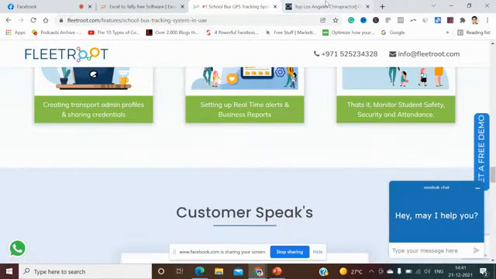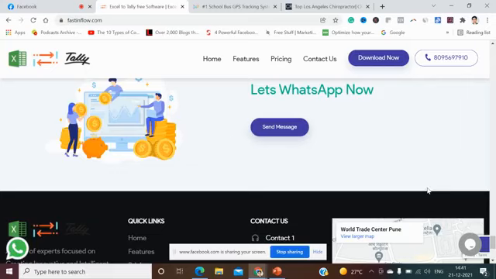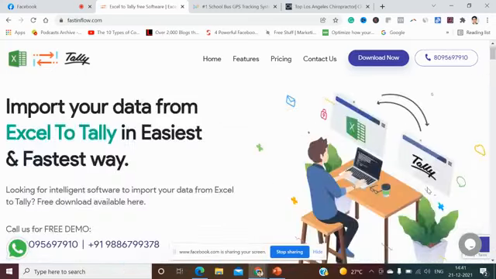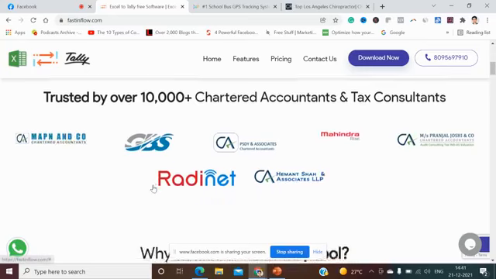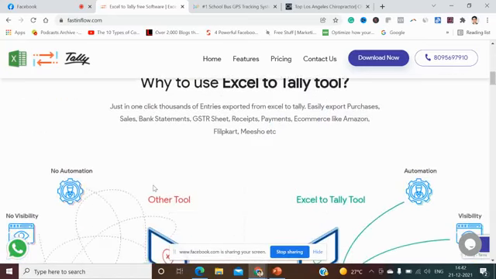So I'll show you some live examples of social proof. Okay, so let's see social proof here. See, trusted by 10,000 plus chartered accountants and tax consultants here, right? See, here it is. So these are social proof. These many companies here: ESDY and Associates, Chartered Accountant, Mahindra Rice, then Hemant Shah and Associates LLP, Radionet, GBS. These are kind of social proofs, right?